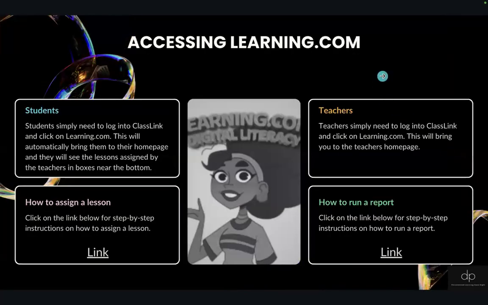So here's the important part, accessing learning.com. For students, it's easy. They just simply log into ClassLink and then click on learning.com. This will bring them to their homepage, and they will see all the lessons assigned to them by their teacher in boxes near the bottom of their screen.